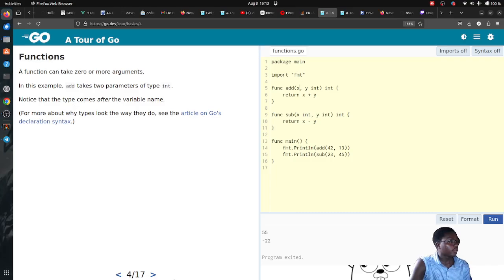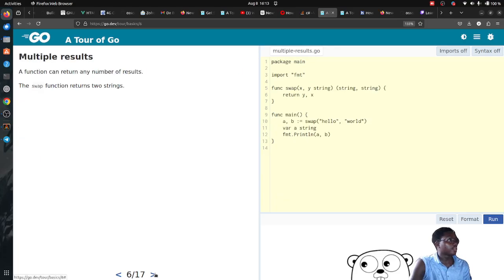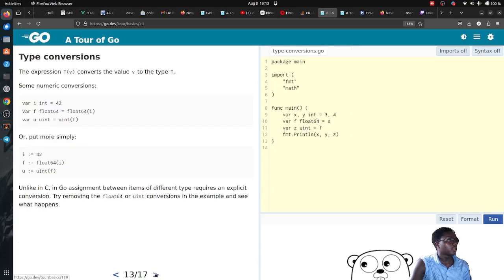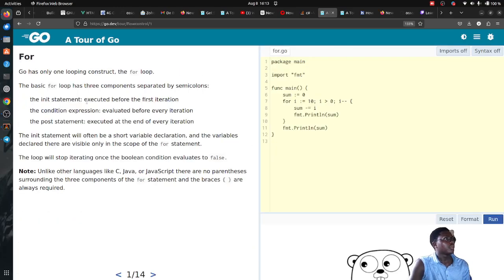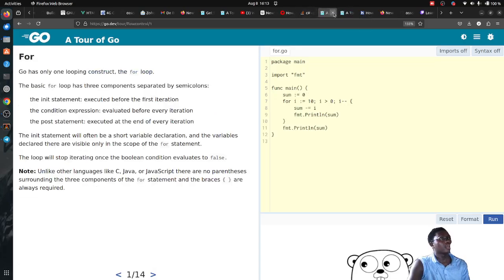Yeah, and I've read this article already. When two or more consecutive named function parameters share a type, you can omit the type from all but the last. Yeah, that's what I was just saying. Multiple results, a function can return multiple results. I think I've done this already. Yeah, I'm done with this already.